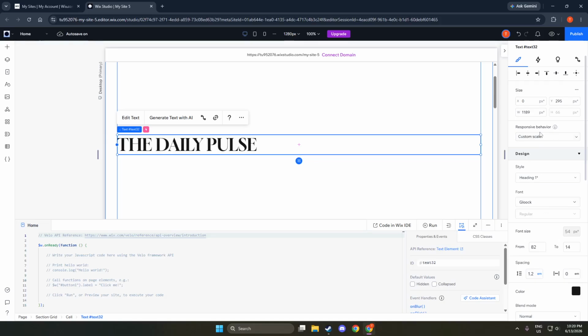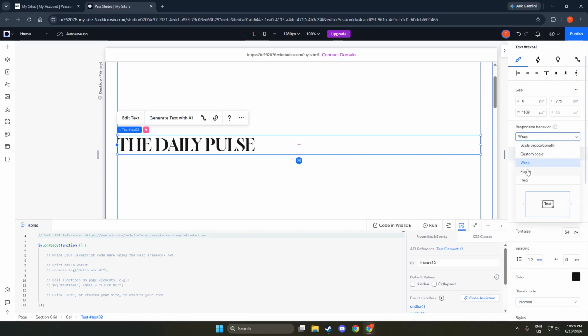Then we have wrap. This option allows text or other elements to move to the next line when the screen size decreases. It's particularly useful for text-heavy sections, ensuring readability on smaller devices.